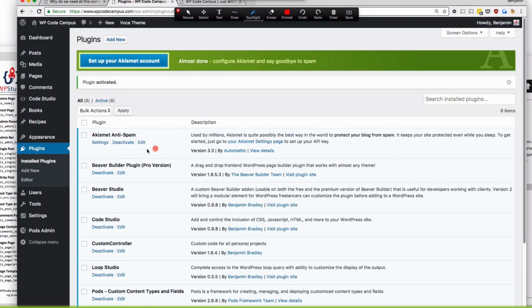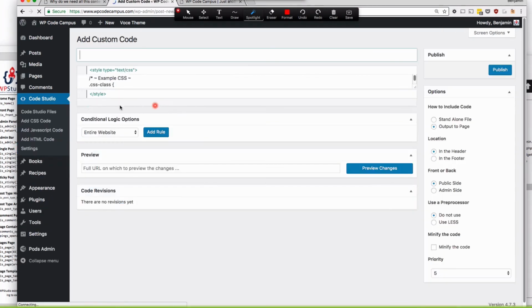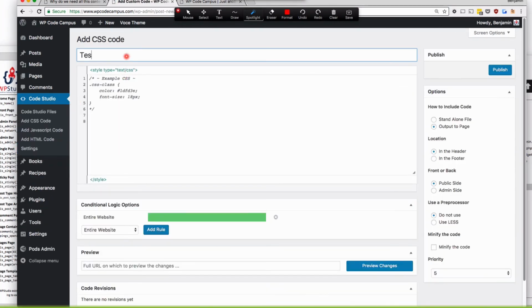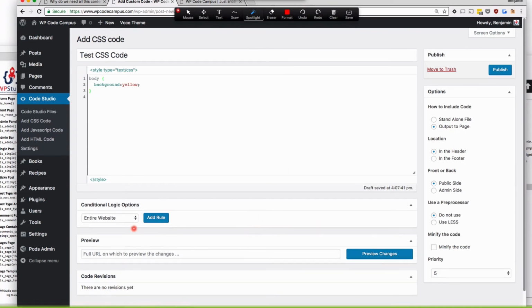Now, for members of WPStudio, one of the benefits is I develop a lot of plugins. And one of the things that you could do is you could have your test CSS code. So our body tag would have a background color, a background of yellow. But we only want to load it using conditional tags. So is single is going to be our rule.